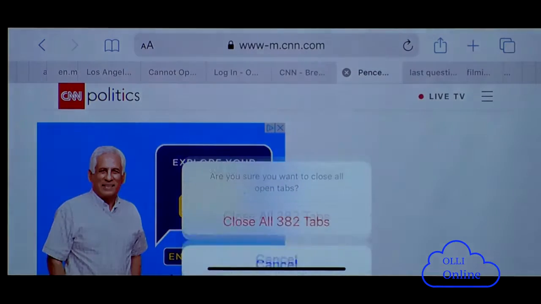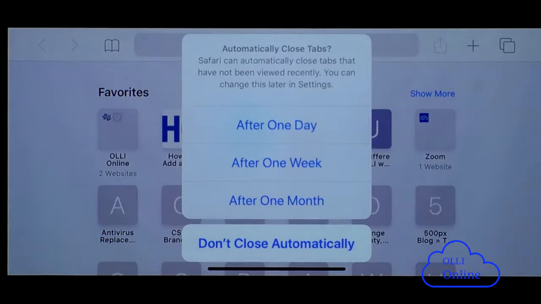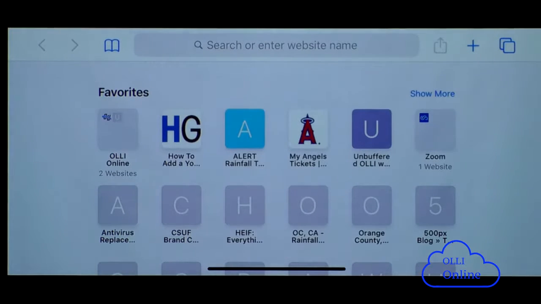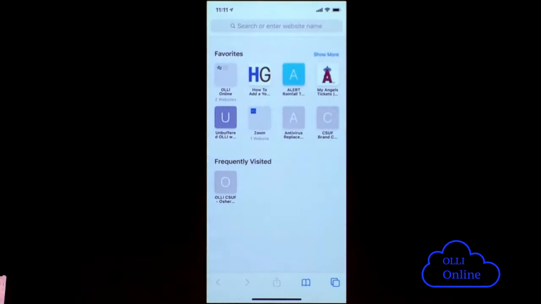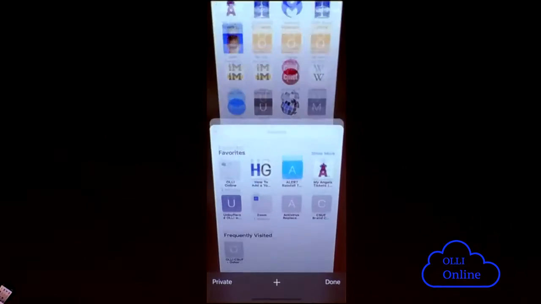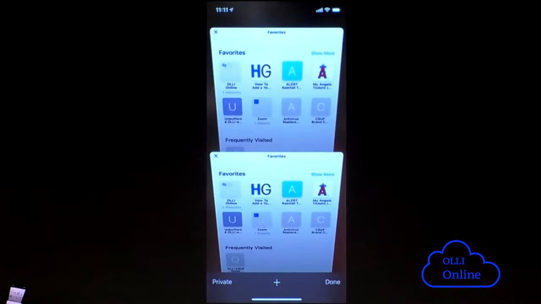So I will close all that. Yes, close all that. And now it asks if I want to do it. No, I'm just saying don't close automatically. Now all those tabs are gone. And the plus allows me to go into a new tab. So that's tabs, and pages is just this vertically, but it's the same thing. And the only two I have open now are the two that after I cleared the tabs.